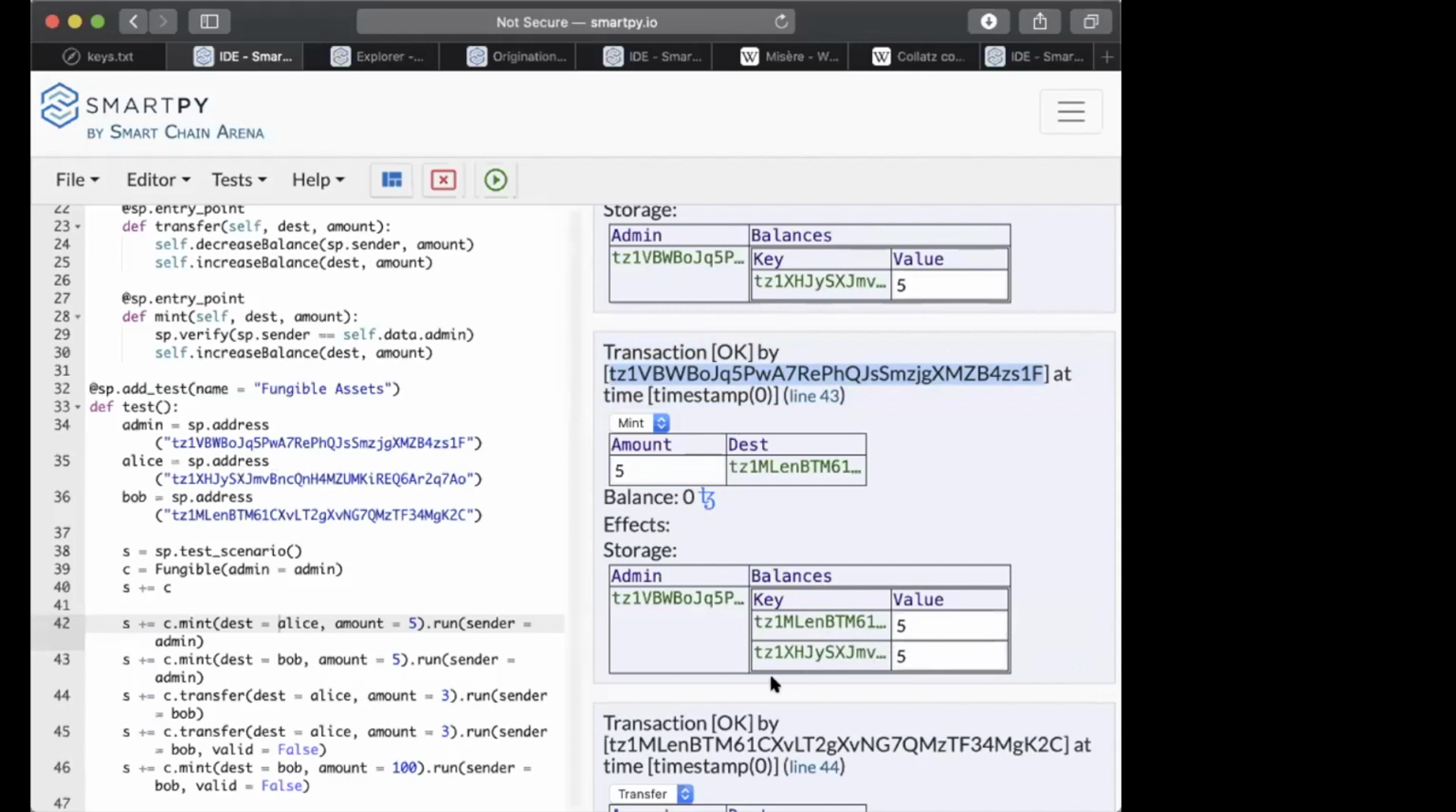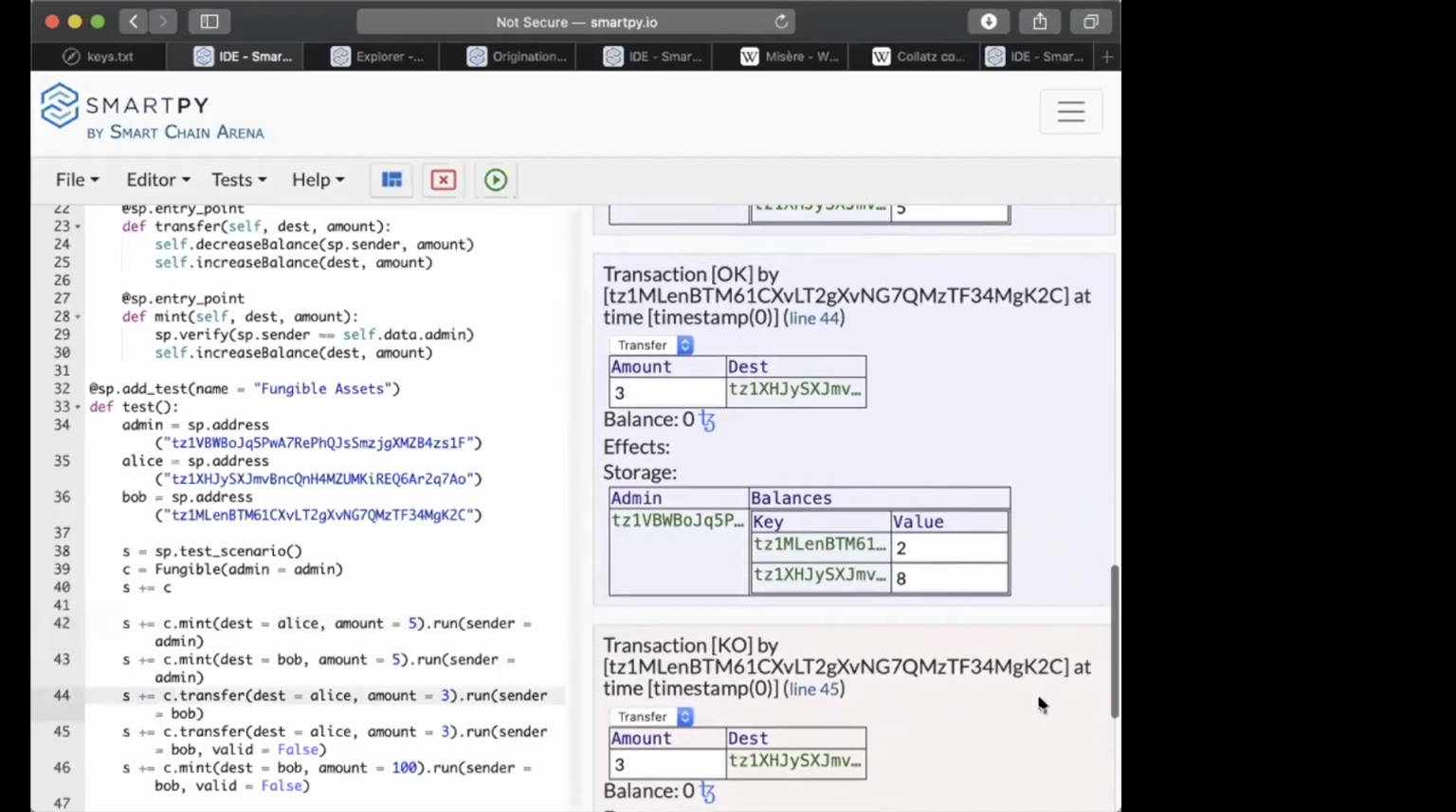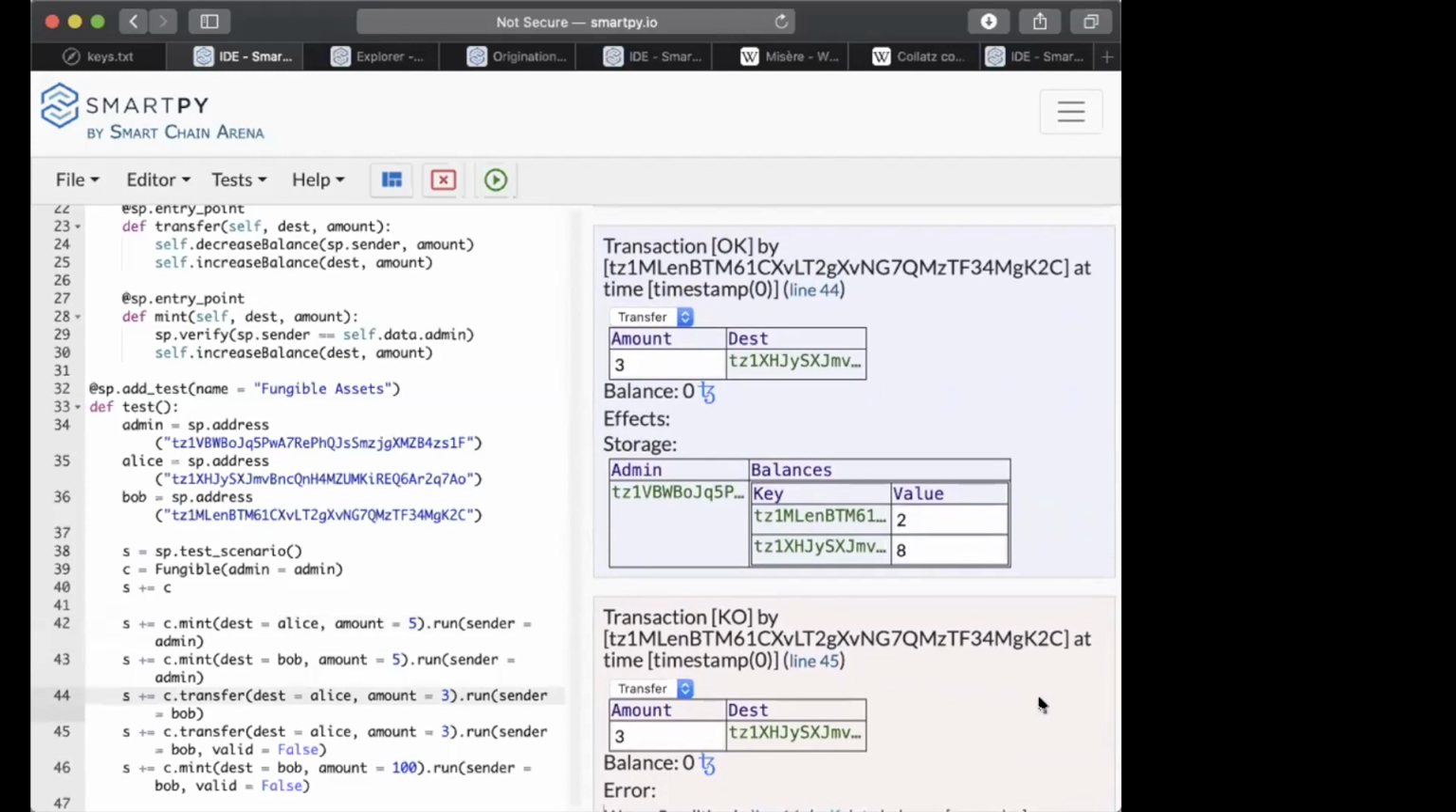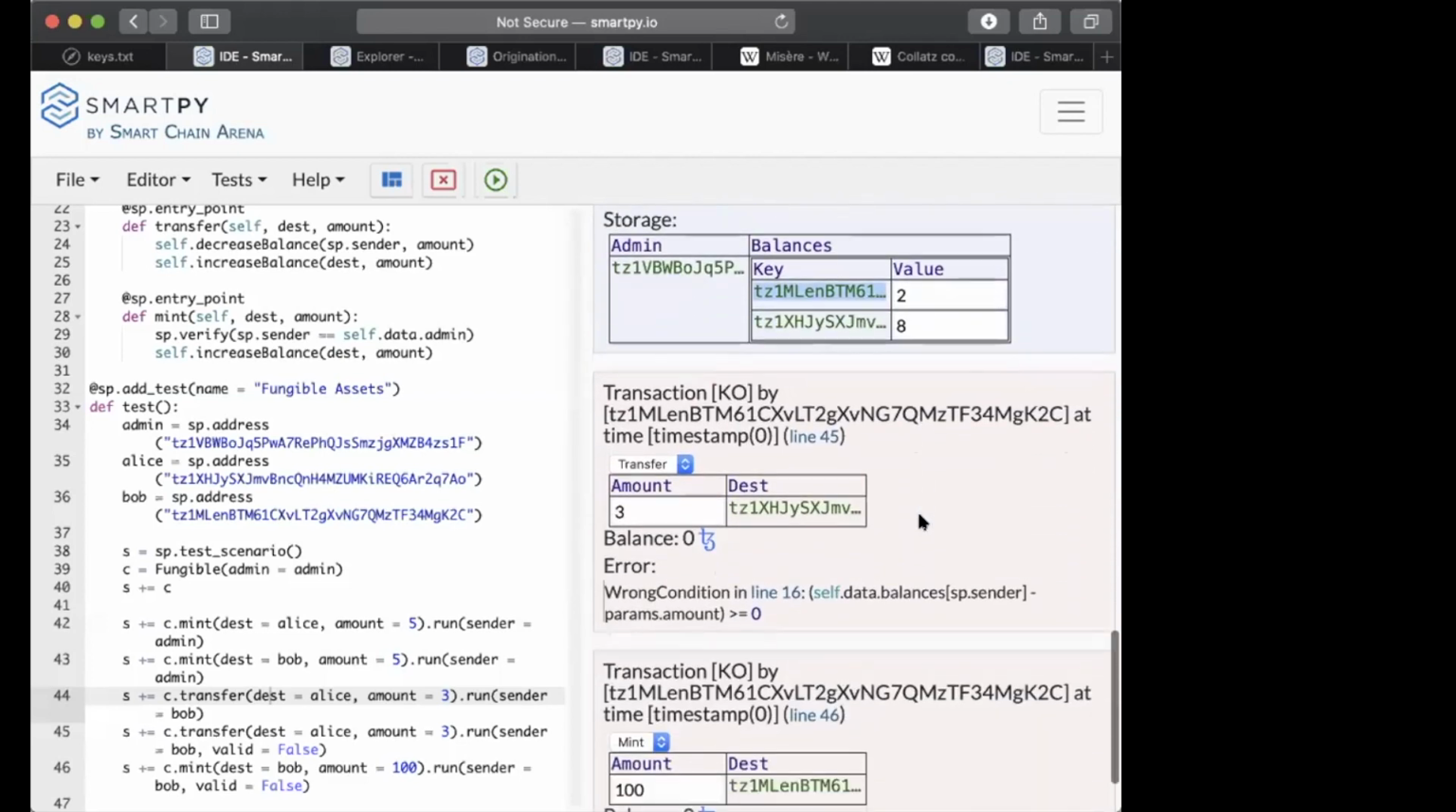Okay. So now let's move on to the third transaction, which is a transfer. So nothing very surprising here, it worked. Bob sent three coins to Alice, so now he has two left and she now has eight. Then Bob tries to do the same thing again, send three coins to Alice, but as you can see, there are only two coins left in his account, so this has to fail.